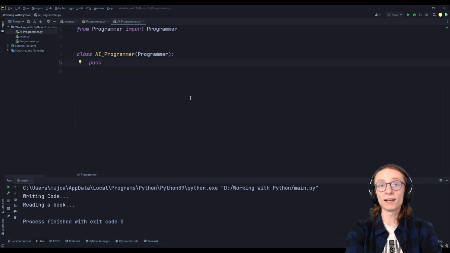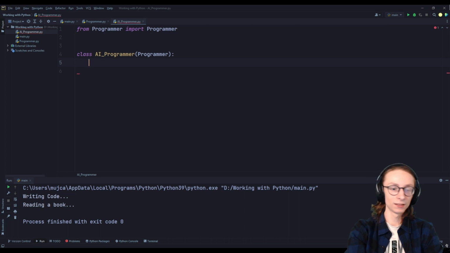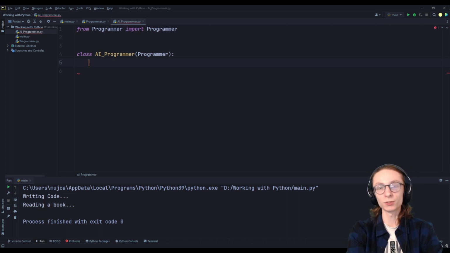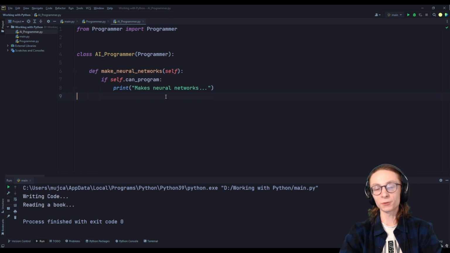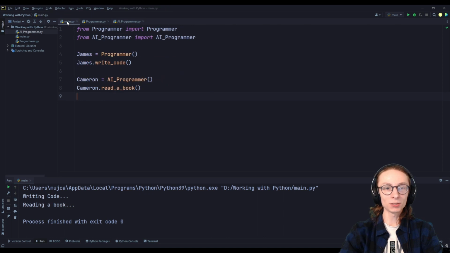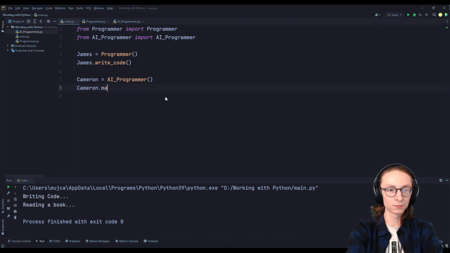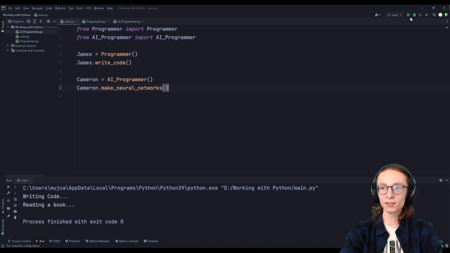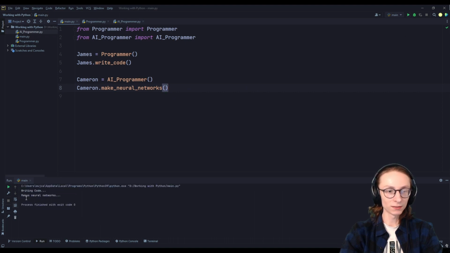If you want to add additional methods to our AI programmer, we can simply write them in the class. So let's define an additional method. Let's call it making neural networks. And now I have created our additional method for the AI programmer. And if I go back to our main file, I can tell Cameron, which is the AI programmer, to make neural networks. And if I run the file, you can see that he's making neural networks.